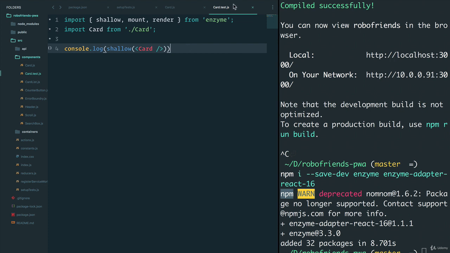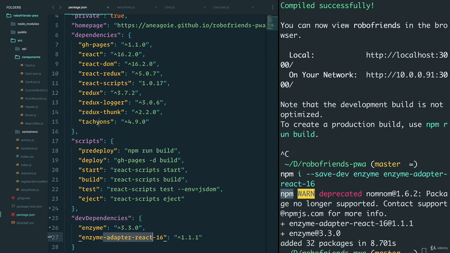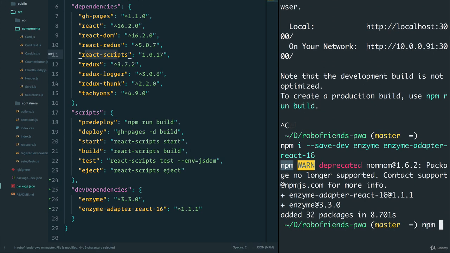Now, how do we actually run this test? Well, if we go to our package.json, we haven't installed Jest. But remember, because we're using Create React App, this comes built in the React scripts. It has all this stuff set up for us. So we can simply run npm test.